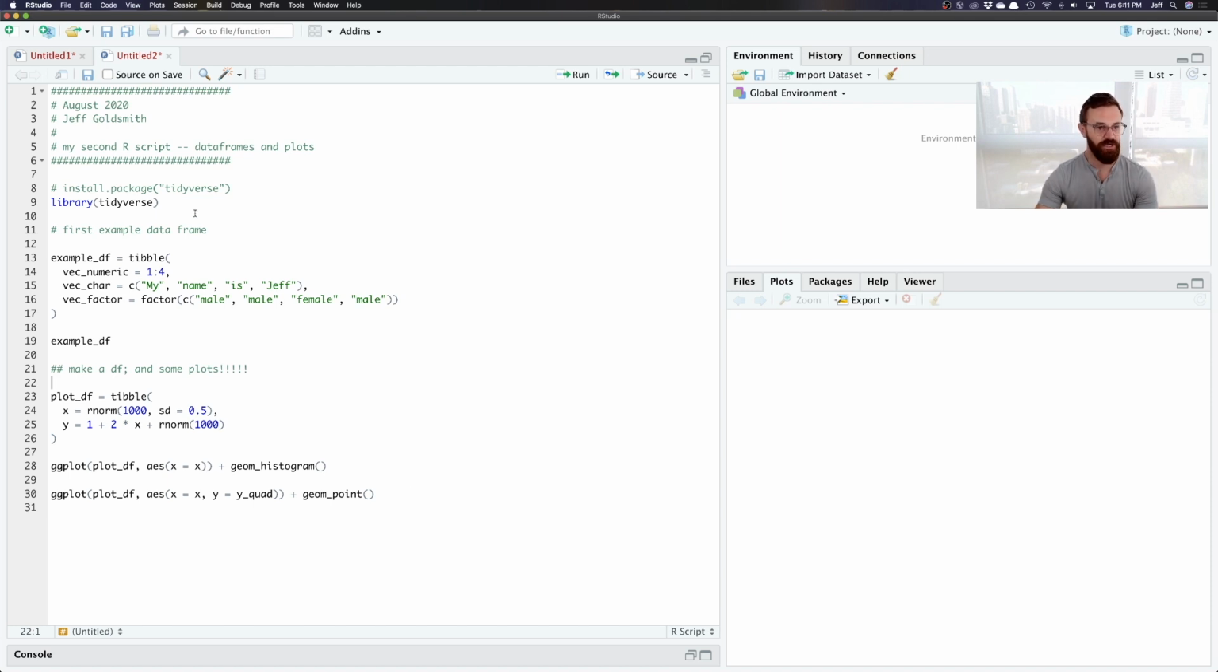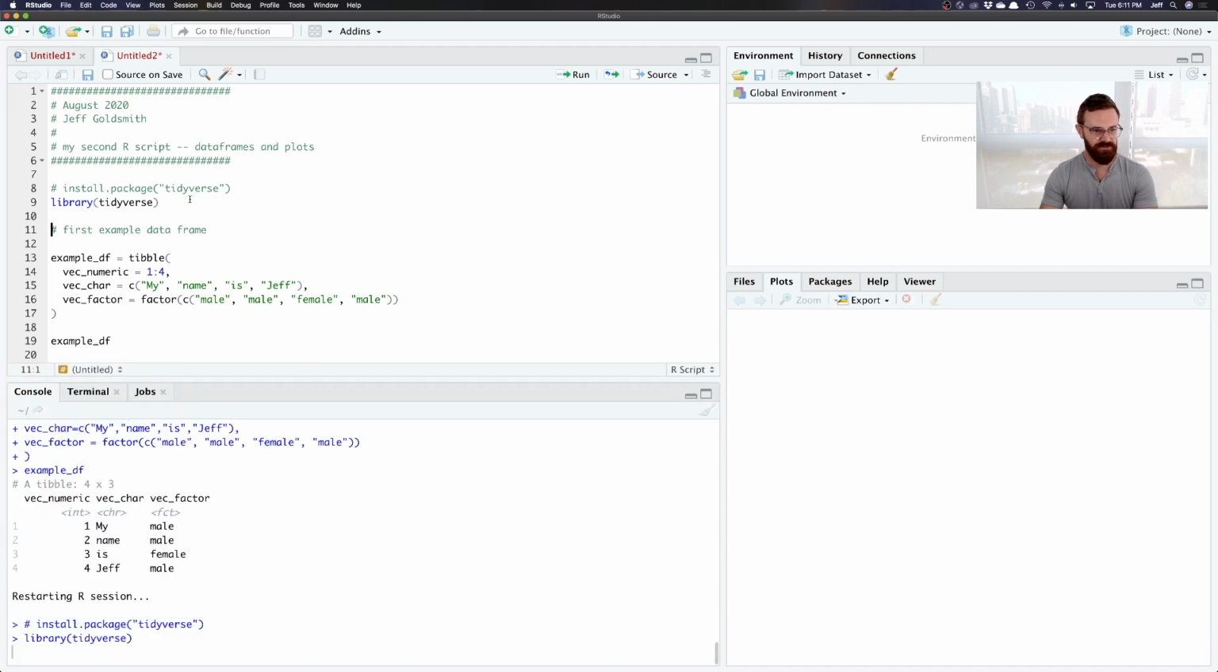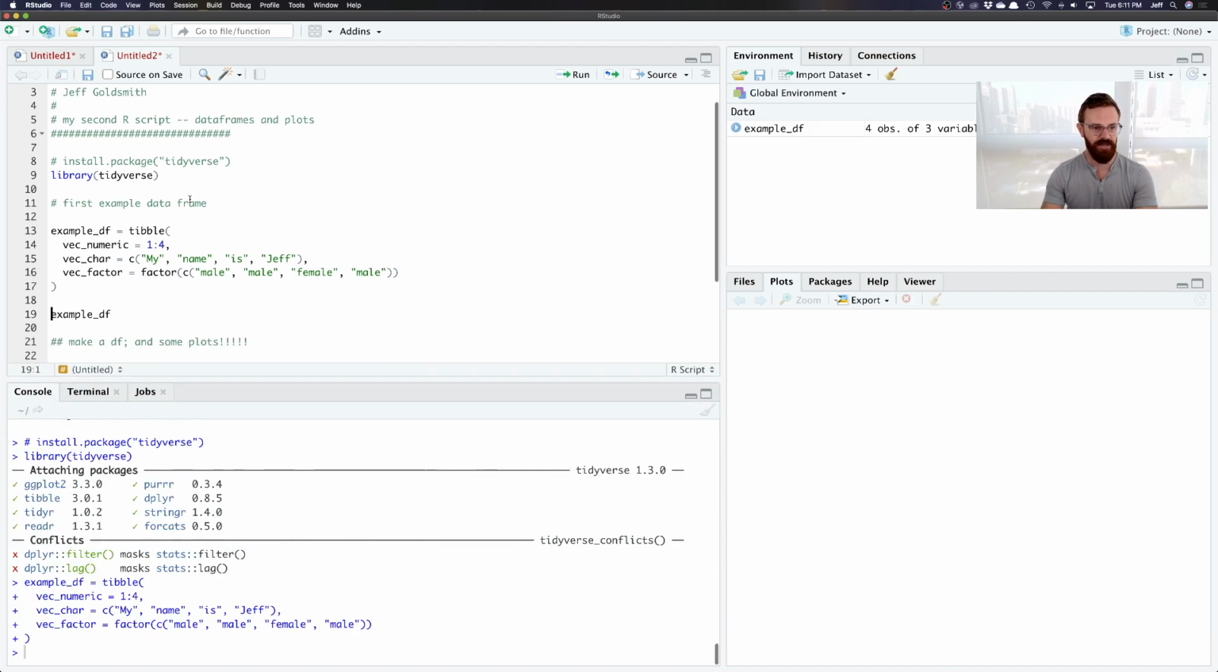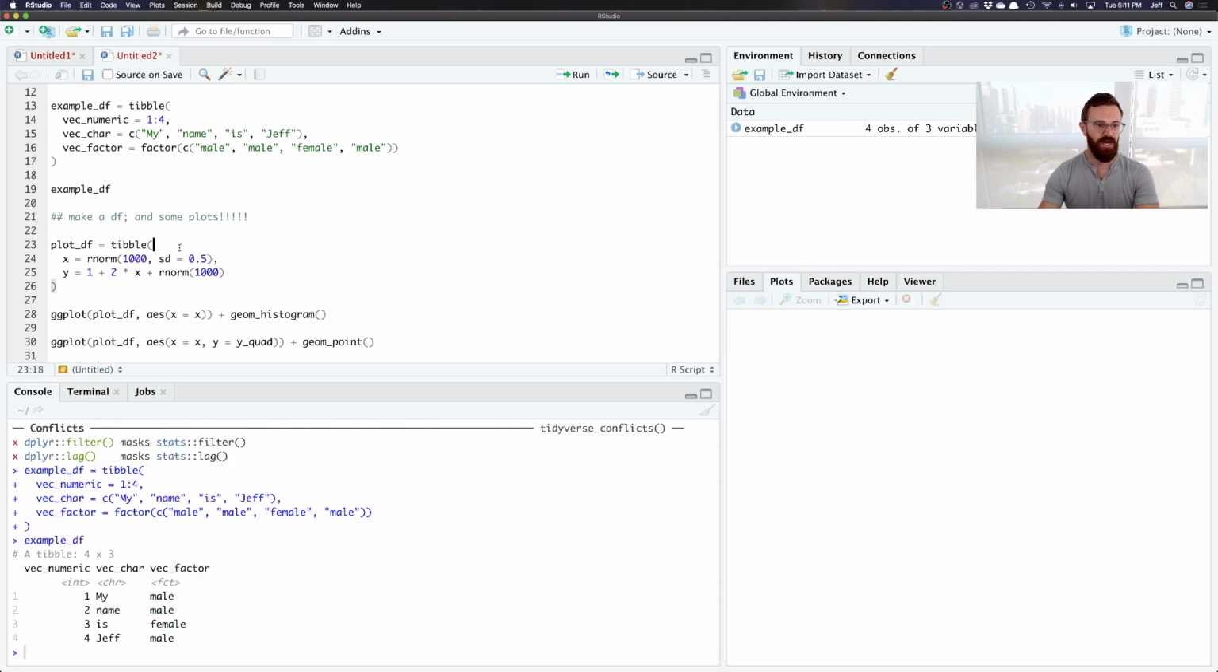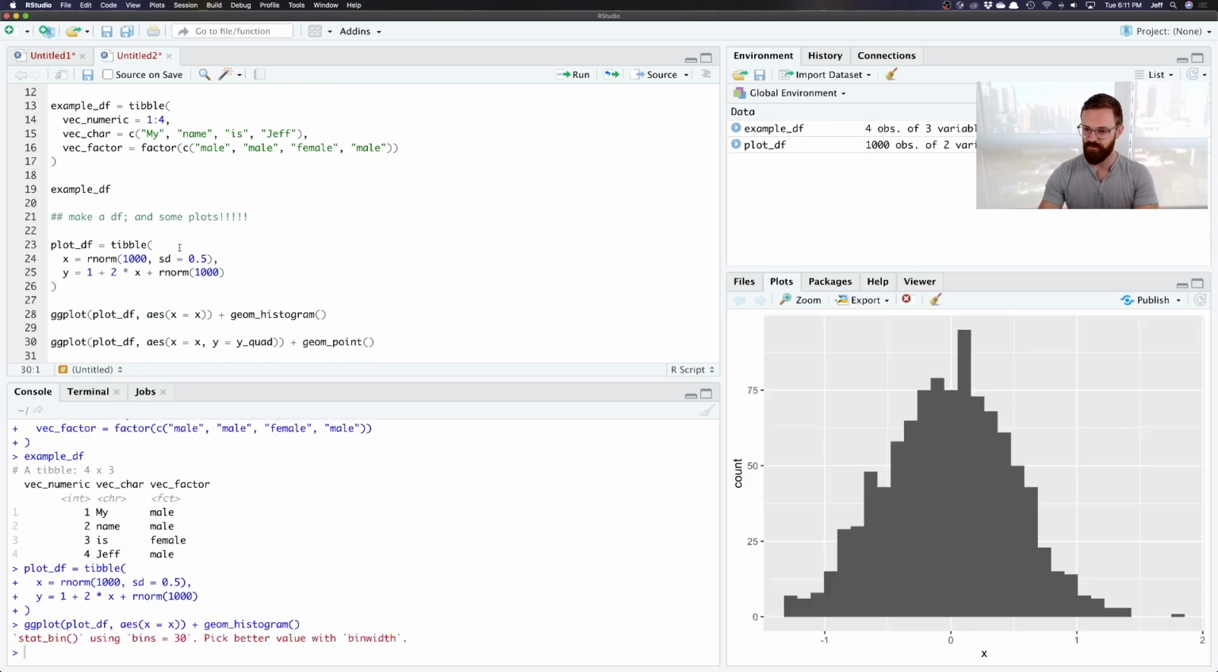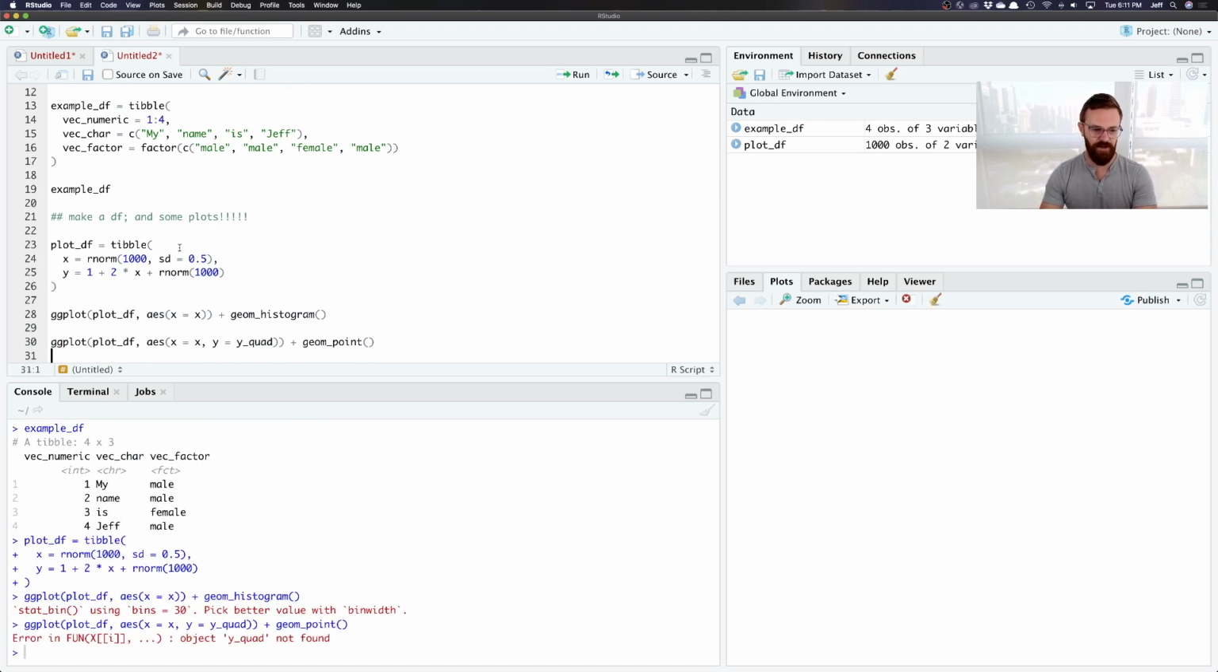Okay, so let's check. I can run this. Does that work? Yes, I can reinstall my package. I can get the example data frame, and the example data frame looks like it's supposed to look. So far, so good. I can create my plot data frame, and I can create my histogram, and then, oh no, I can't. I've done something. I did something, right? Now what I did, or how I know I did something wrong, is that when I ran this line of code, I didn't get a plot. And the other thing that it says is that there's an error in this thing, object y quad not found.